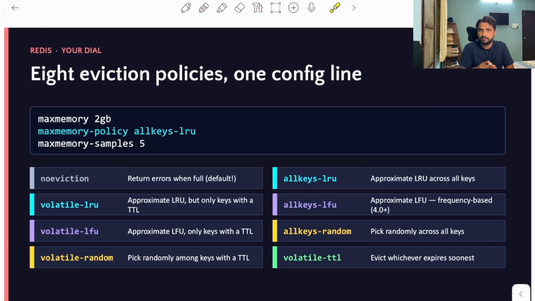Now, these are some of the eviction policies. No eviction is well understood. Volatile LRU is approximate LRU, but only with keys that have a TTL. What does it mean? Generally, in Redis, we do not keep only keys with a TTL. We also keep some keys in Redis to access faster, like config keys, front-end configuration, some different kind of configuration which does not have a TTL at all. So volatile LRU will not touch those keys which do not have a TTL.